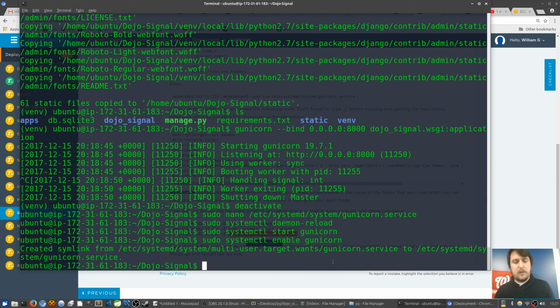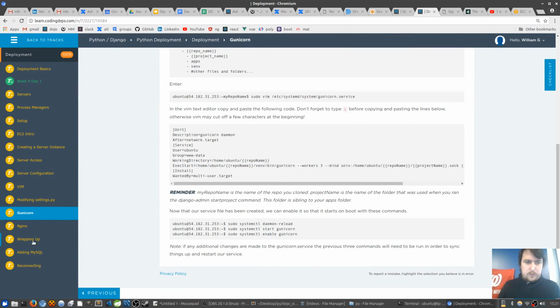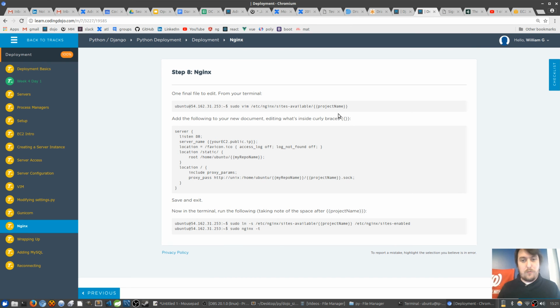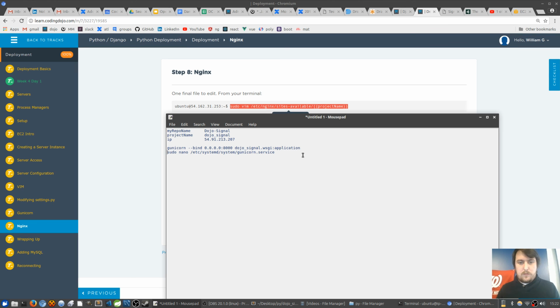Created symlink. Perfect. So we can go to these places and make sure that it created this link. Symlink is basically like a program shortcut on Windows or Mac or anything like that. So Nginx, we need to configure Nginx, and then we're almost done. We're really close. So we're going to copy this, and we are almost done, guys.